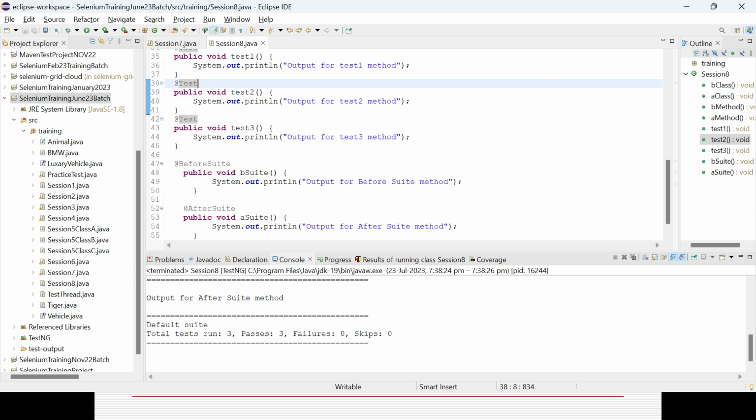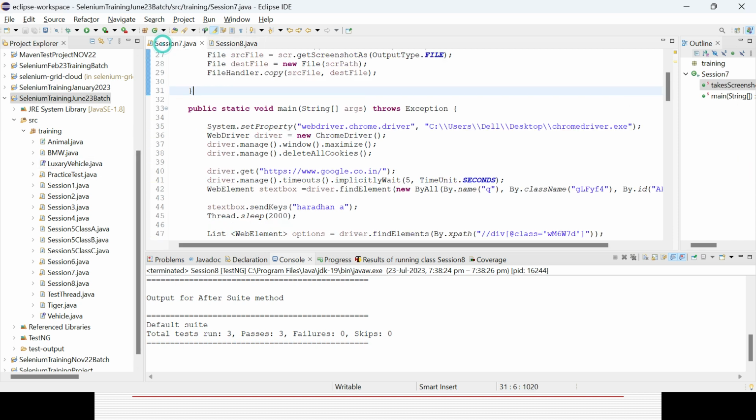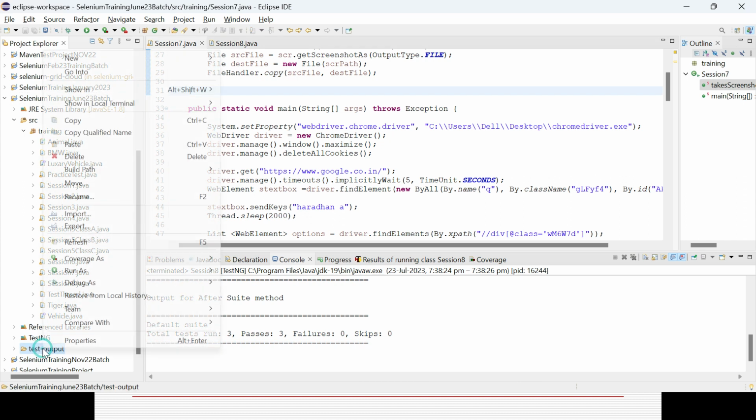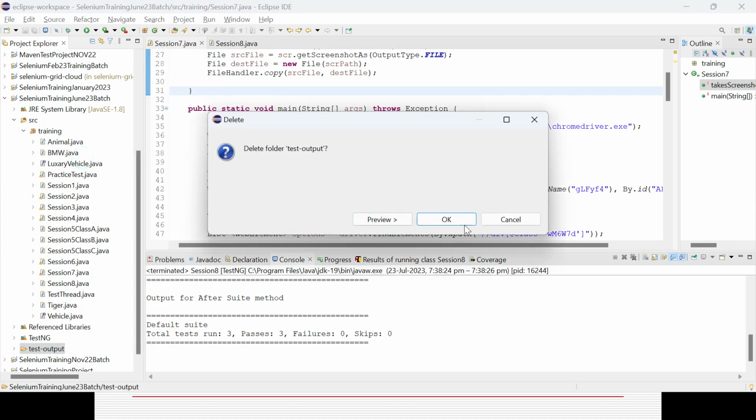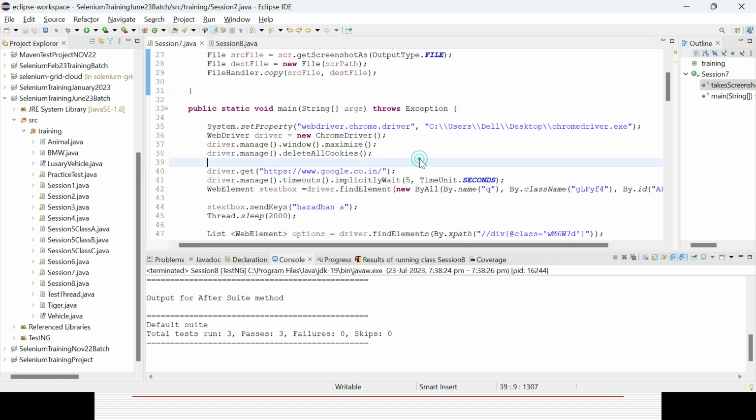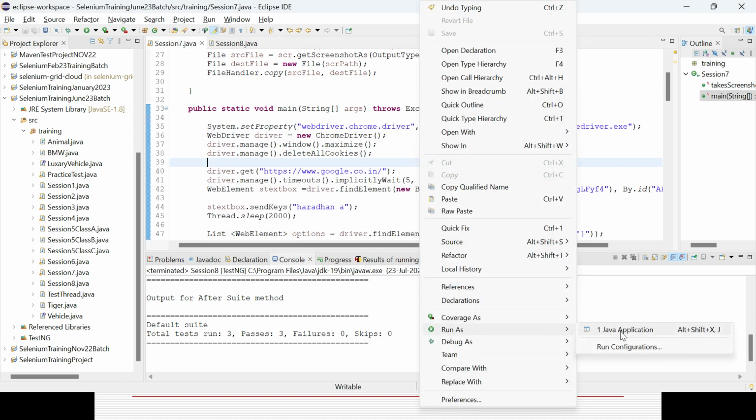Okay. So in a Java class, it will not generate any report. So here it is already there, right? Let's remove it, the test output folder. Okay. And let's try to run the Java class. So yesterday we have already created that session, right?